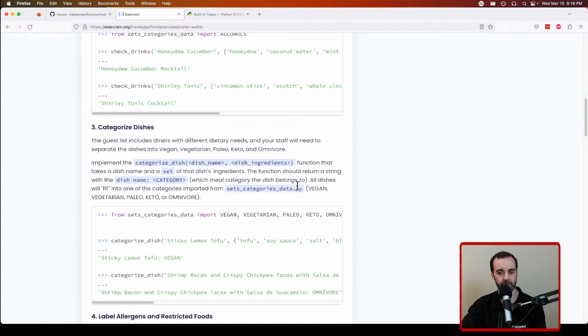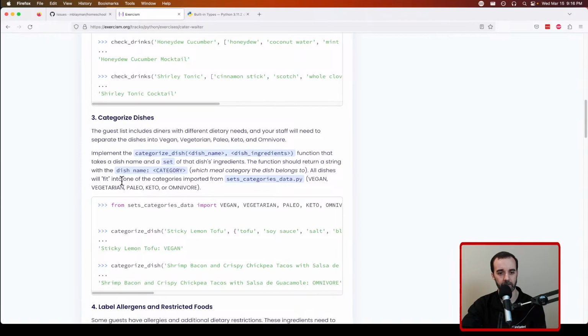And then we have some data that we can check. So in this case, all dishes fit into one of the following. Okay, so that's interesting. It's not going to be one or the other. What I'm reading from this is that tofu will not show up in a paleo or omnivore kind of setting. It could, but that's not how they're describing the data here. All dishes will fit into one of the categories imported from this data set. That's interesting.